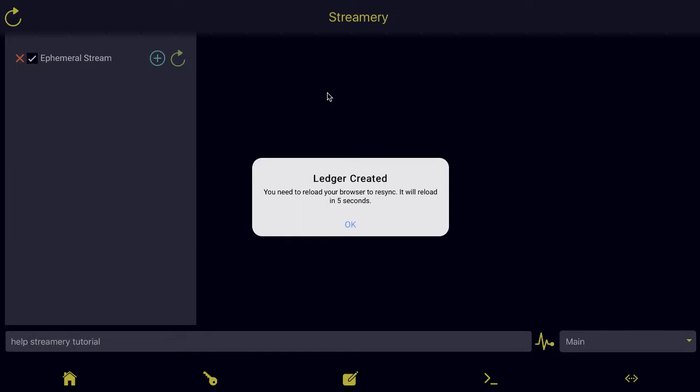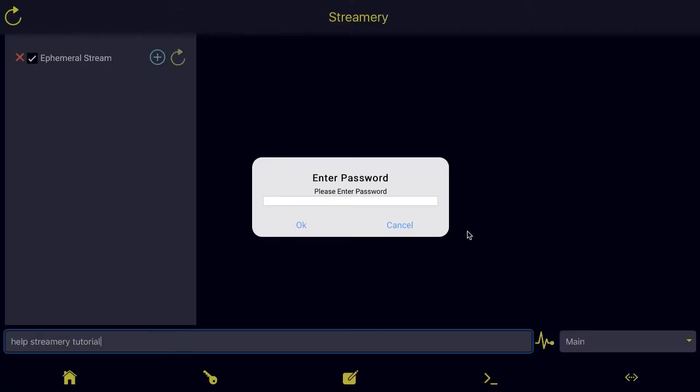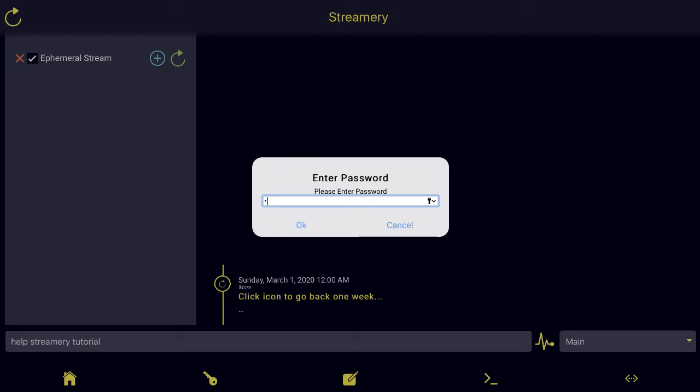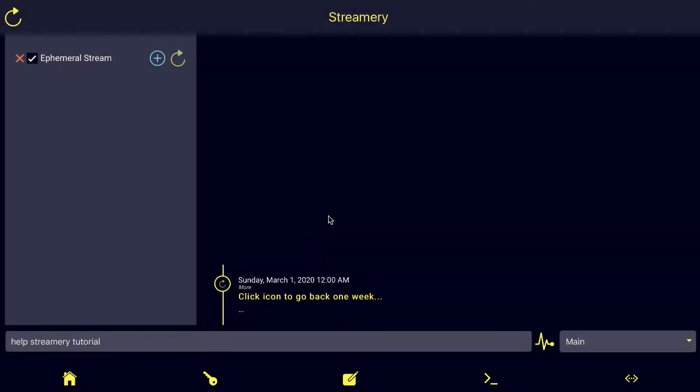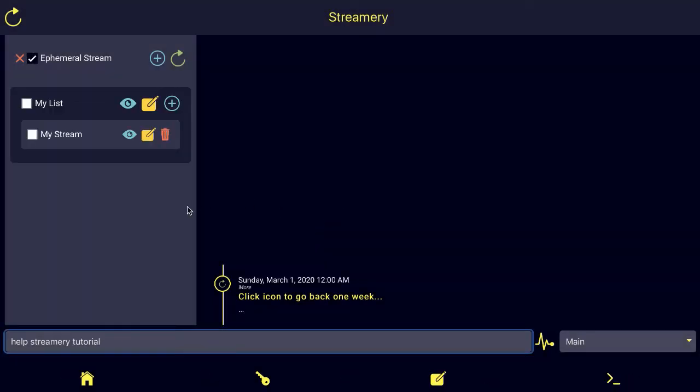So we're navigated to the main Streamery page, and it's asking us to refresh. It refreshes for us if you wait longer than 5 seconds. Now it's asking for our password. So I'll enter the password. And it puts in a default list and a default stream for you.